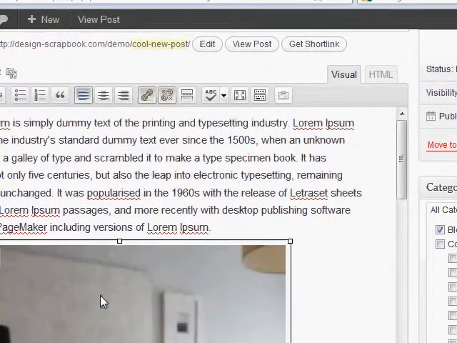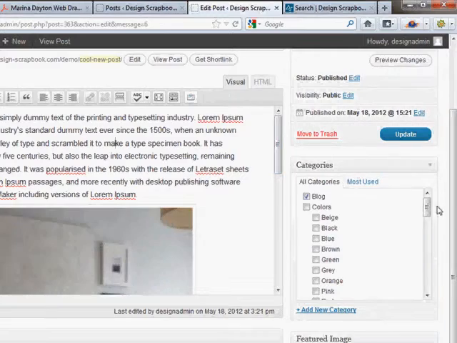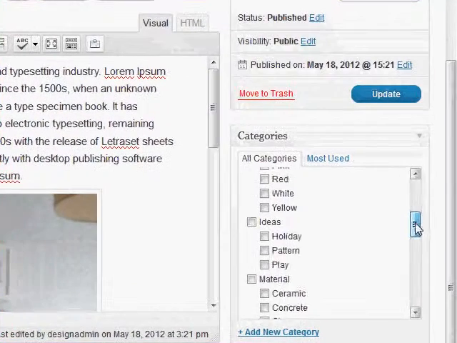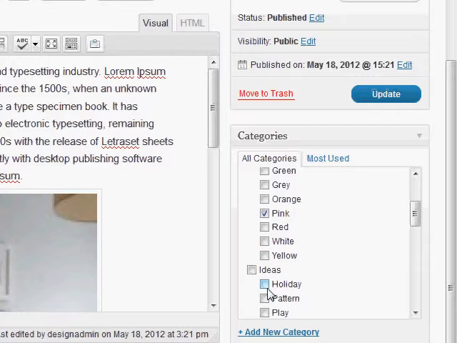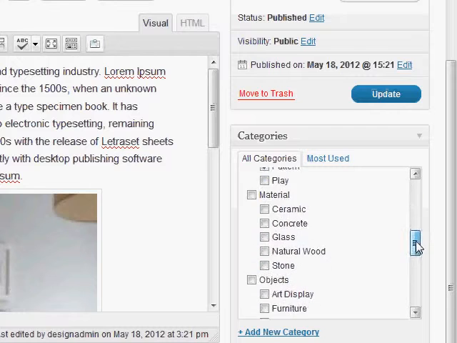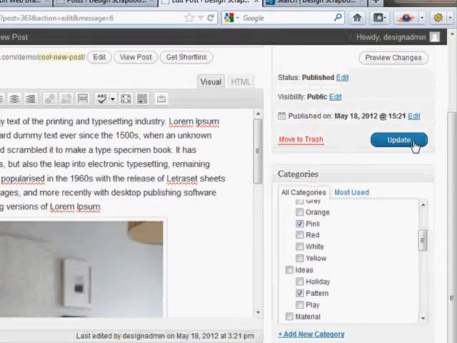So let's assign this blog post some searchable criteria. Let's put it underneath, I don't know, pink pattern. Let's just put it under pink pattern and hit update.